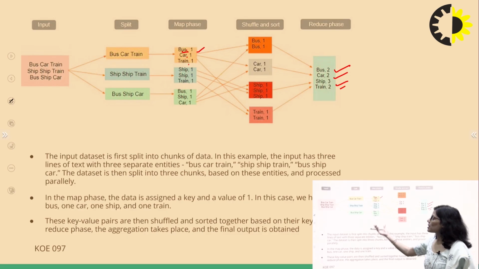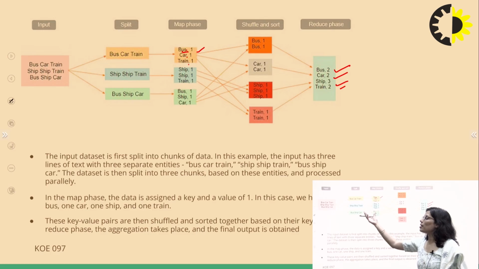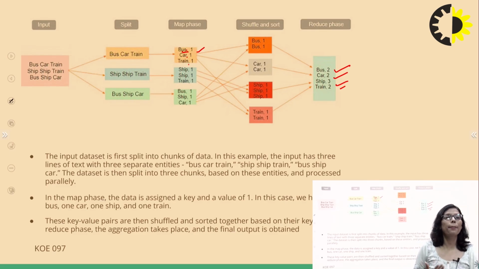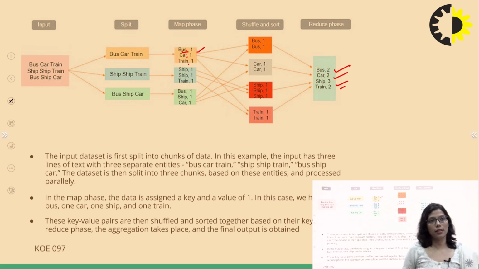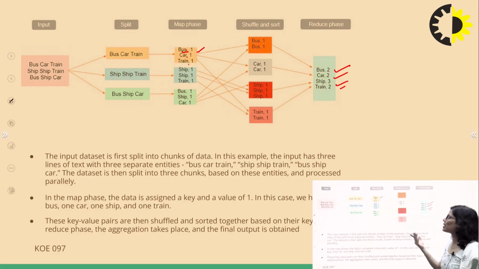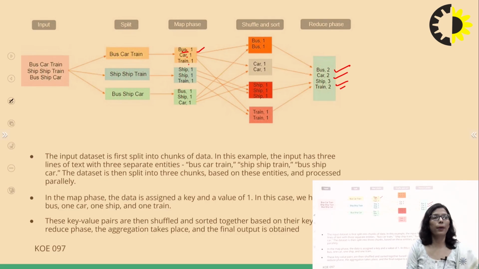So in the split phase, we are dividing the data across multiple blocks, and in the map phase, we are converting the data blocks into key value pairs, and in shuffle and sort, we are shuffling and sorting according to my logic. Here my logic is to find out the frequency, so I will club the bus into one block, car into one block, ship into one block, train into one block, and in the reduce phase, I will finally find out the frequency based on the key value pair. So that was your MapReduce function.